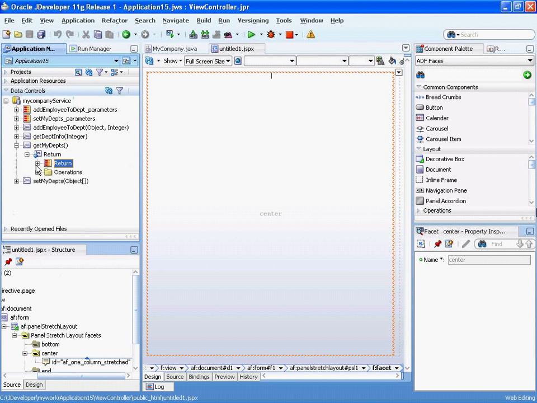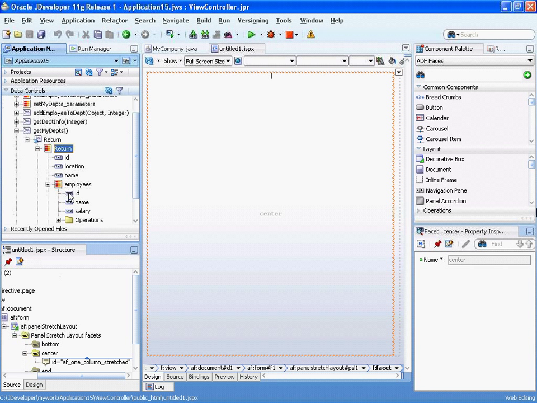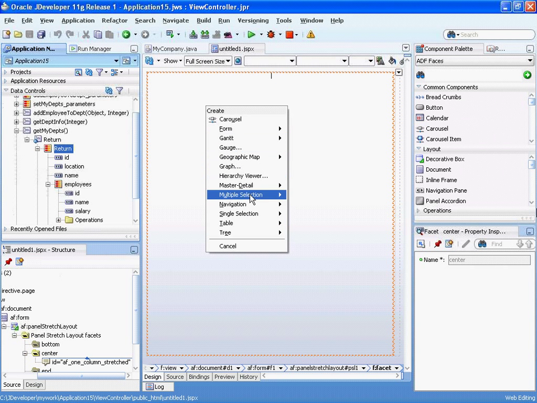So I've got our get my department methods, and you can see that it returns a value. In the return you can actually see the columns that describe the department as well as the employees, which is a collection inside the department object. So we can actually drag the return value into the page and drop it as a tree.